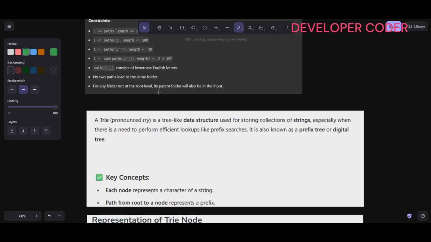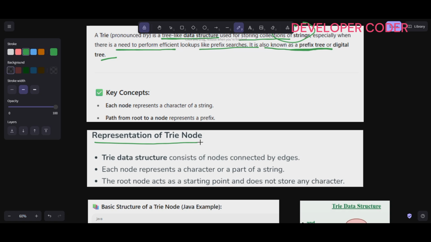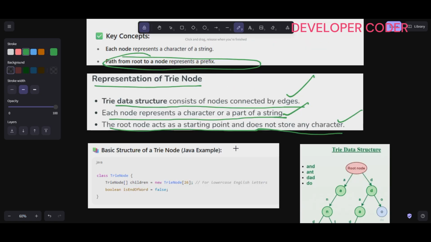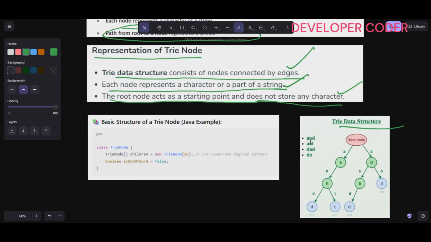Right, so now let's understand what is trie. Okay, so trie is nothing but a tree like data structure which is used for storing the collection of strings. Okay, especially when there is a need to perform the efficient lookups like prefix searches, okay, or insertions. It is also known as prefix tree or digital tree. Okay, so here representation, how we represent trie node. So trie data structure consists of nodes connected by edges. Each node represents a character or a part of string. The root node acts as a starting point and doesn't store any character. Okay, right, and path from a root to a node represents a prefix. Okay, done.